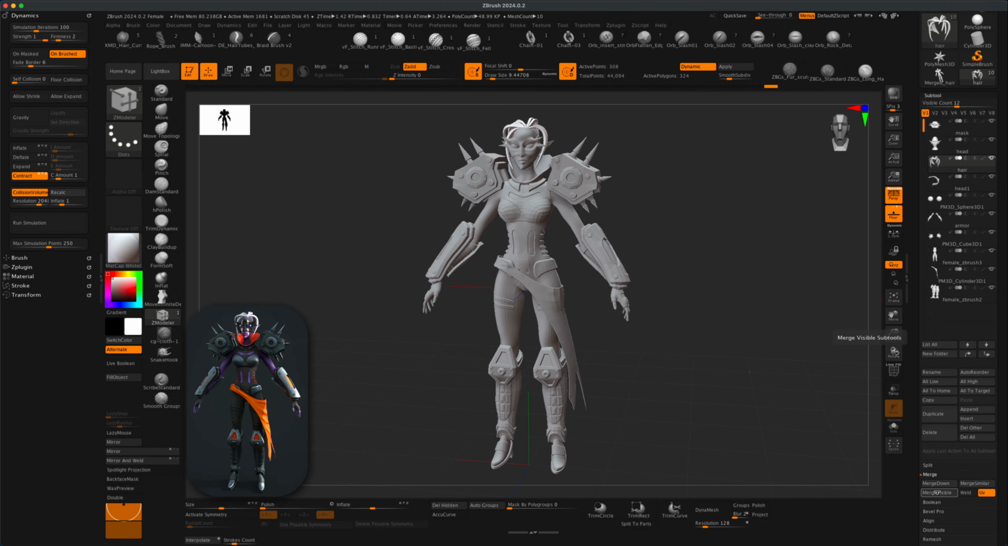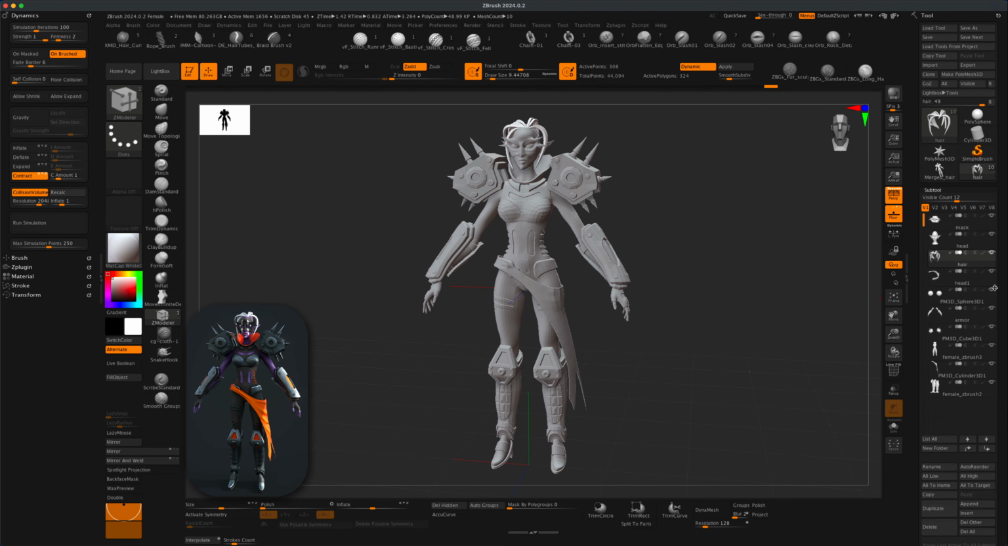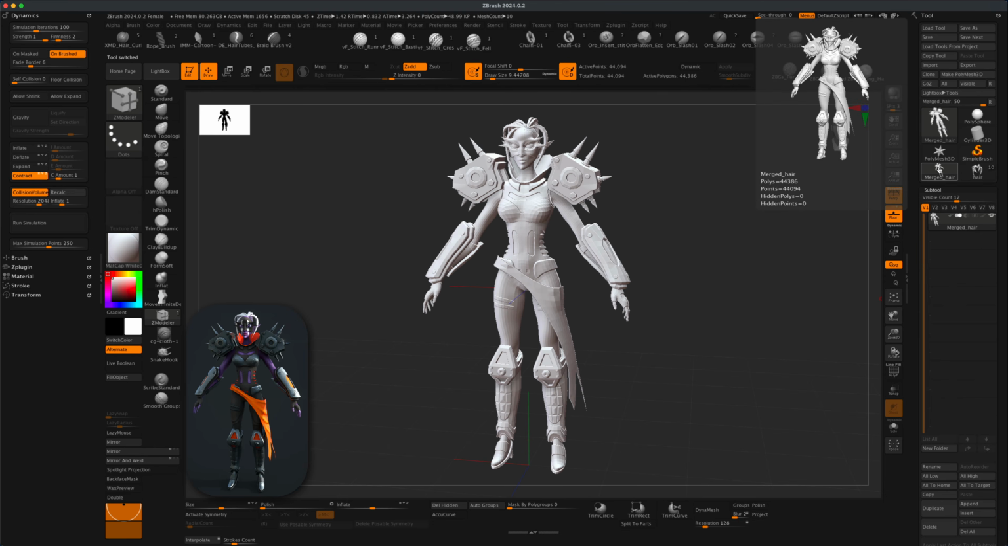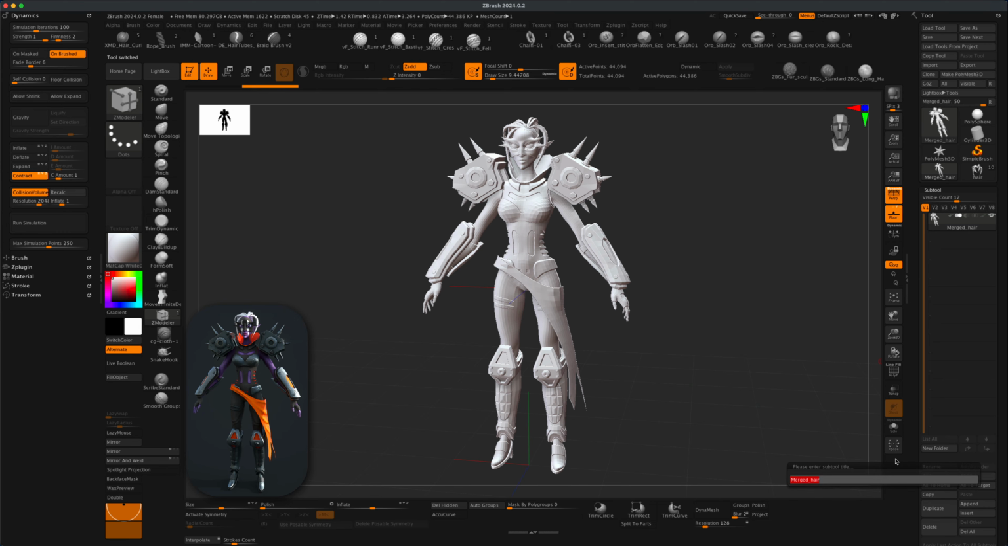When I click merge visible, it looks like nothing happened, right? But ZBrush created something else called merged, and it just grabbed whatever I had selected, so it said merge hair. But it created another model. If I click on it, you can see that now all the layers are gone and everything is merged into one. So I can call this character or whatever, right?